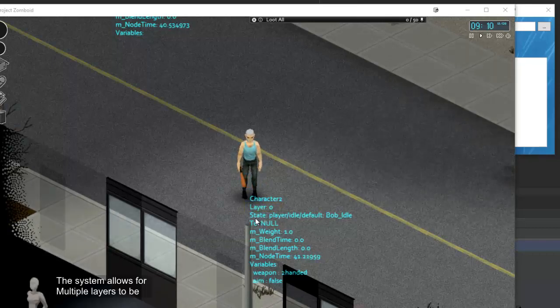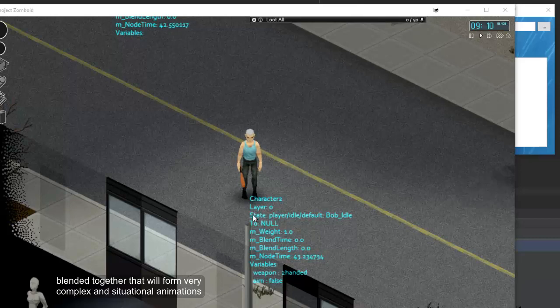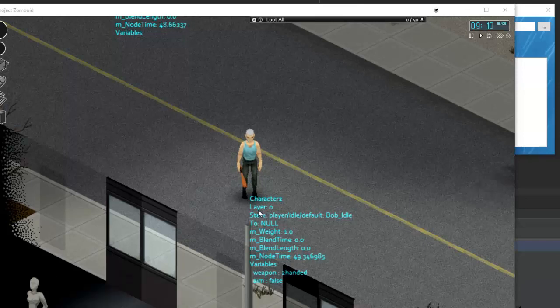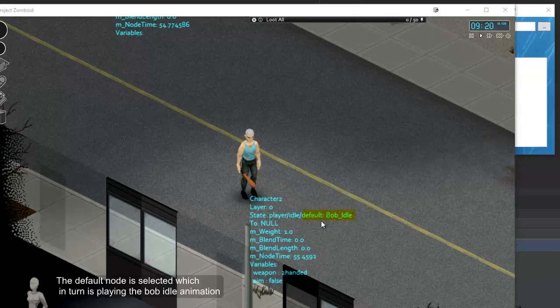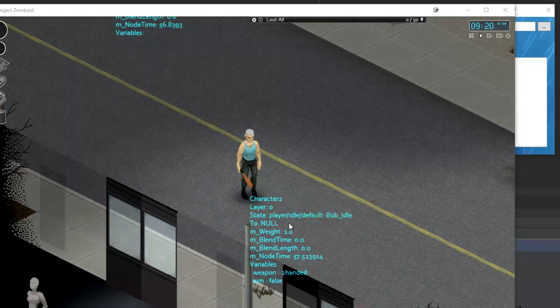The system allows for multiple layers to be blended together that will form very complex and situational animations from a smaller base set. For the purposes of this demonstration, we are limited to one layer only. Currently the layer is playing the player's idle state. The default node is selected, which in turn is playing the Bob idle animation.